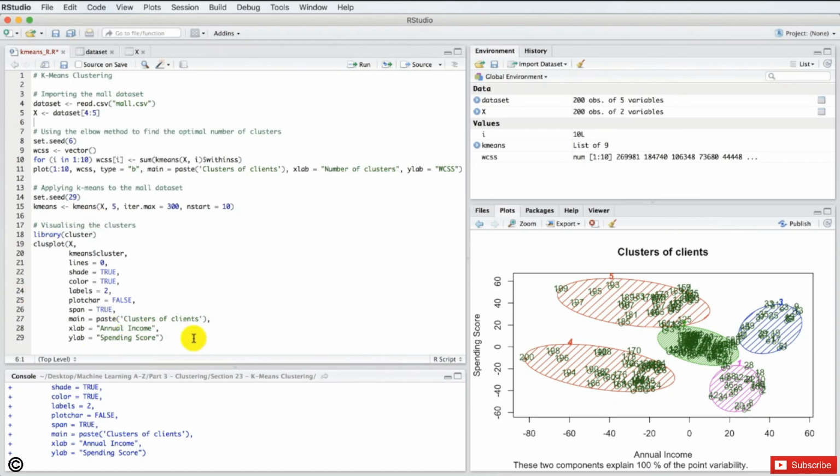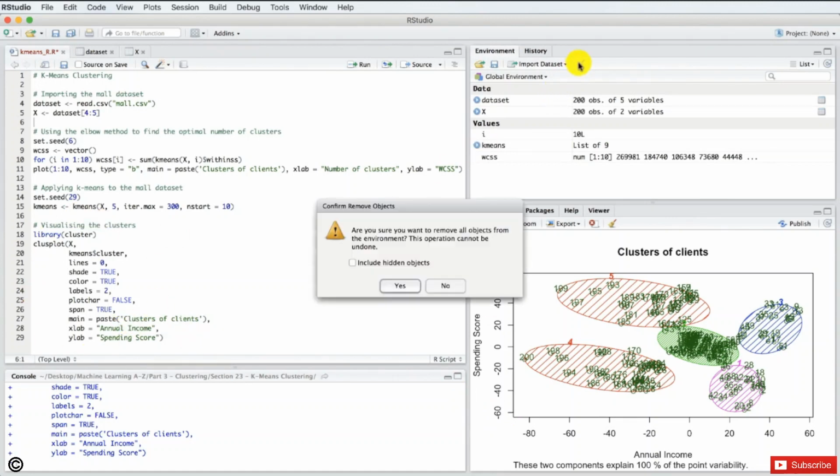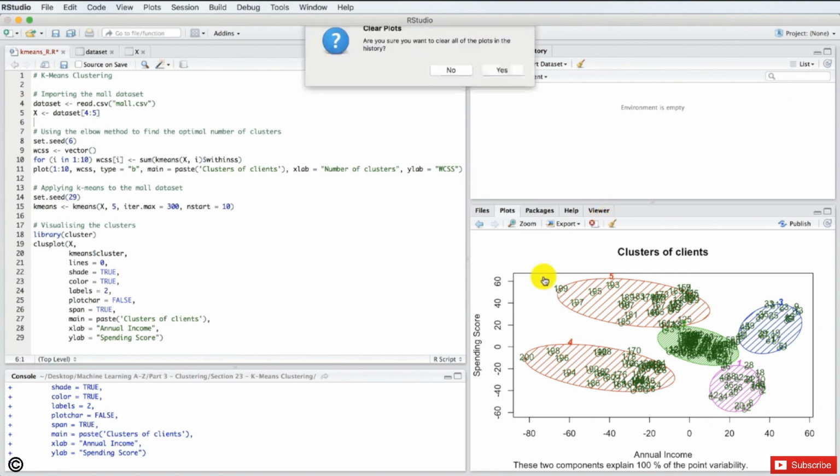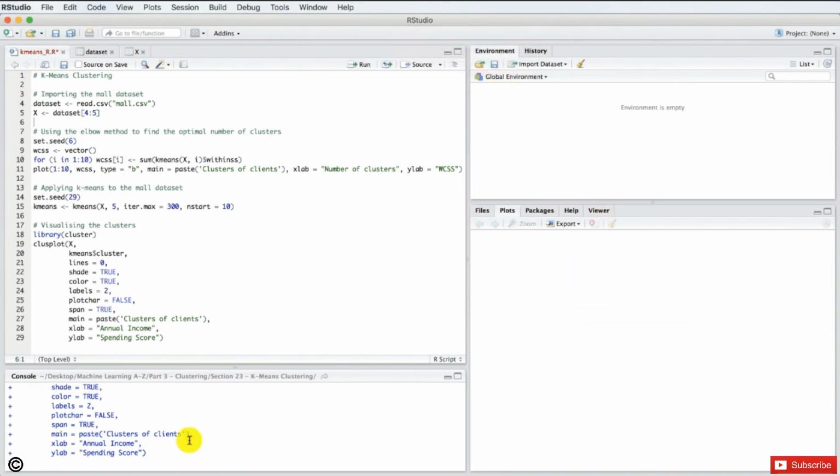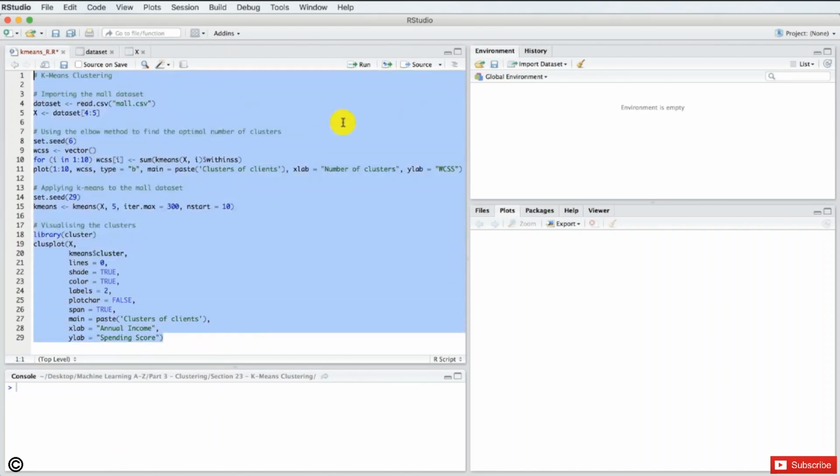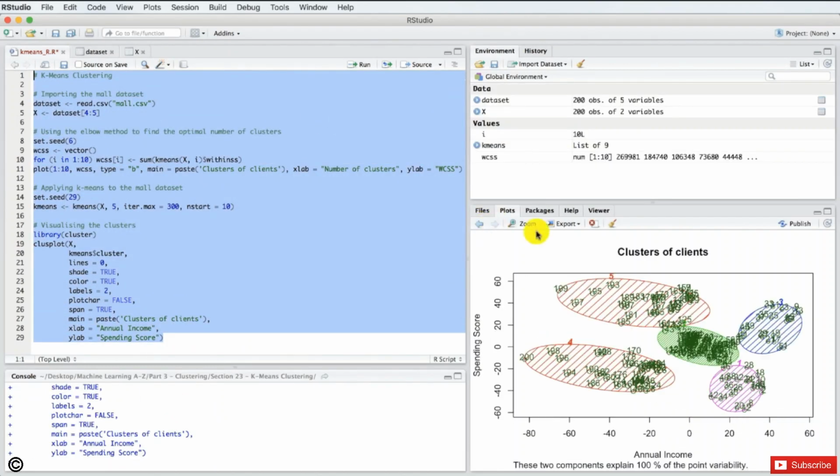And now to finish this tutorial, let's clear everything. So we click on this button here. Let's also go here and press Ctrl L to clear the console. We select the whole code, execute it, and we make sure everything works fine.